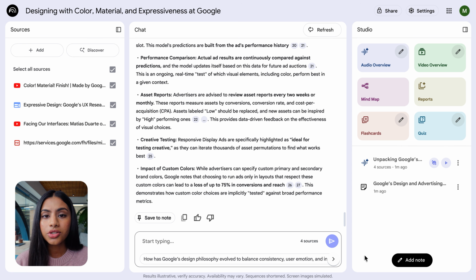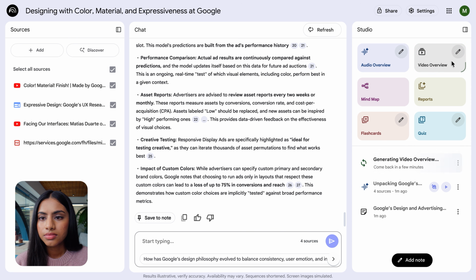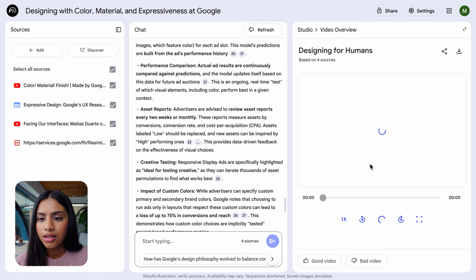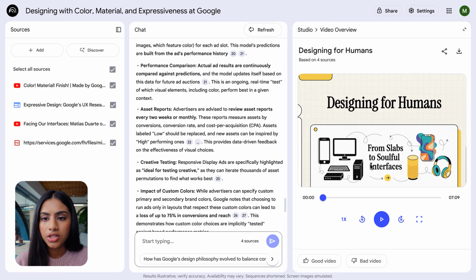Okay, so we can also generate a video overview. So I'm going to go ahead and click that now. This will take just a second to generate. Okay, looks like it's ready. So we can click play. Just like the audio overviews, this is rooted in all of our sources. And we'll see some really cool graphics that are pulled into the video here.